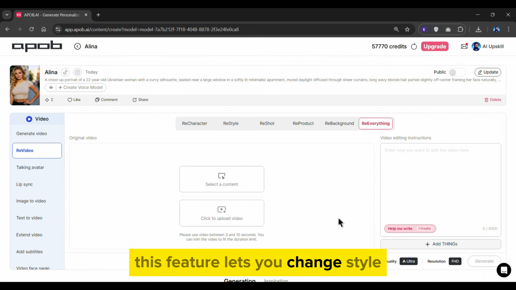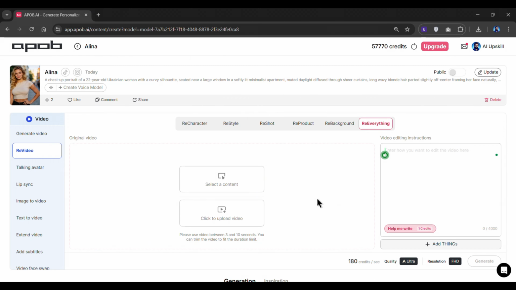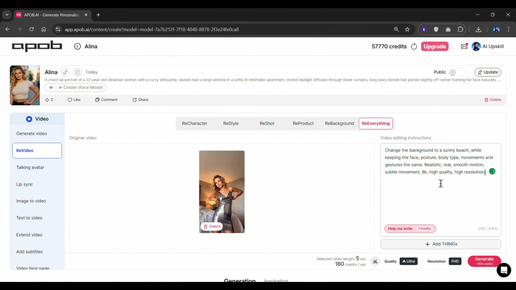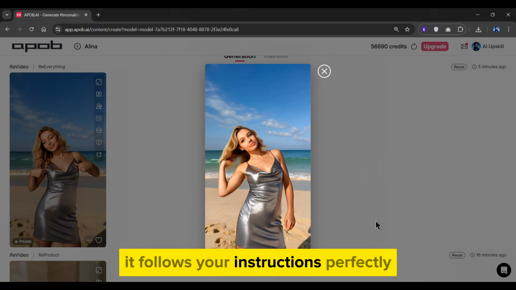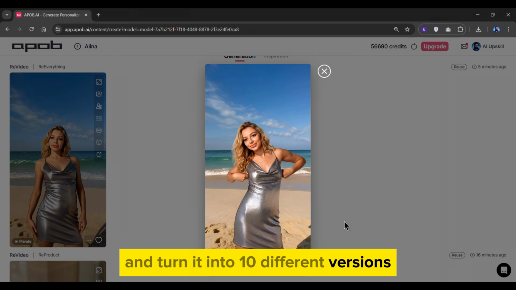Now, Everything takes it even further. This feature lets you change style, character, background, or anything just by typing what you want. Simply upload or select one of your model's videos. Then enter a prompt, basically the editing instructions. Hit Generate. And boom, the video is ready. It follows your instructions perfectly. This means you can take one video and turn it into 10 different versions.